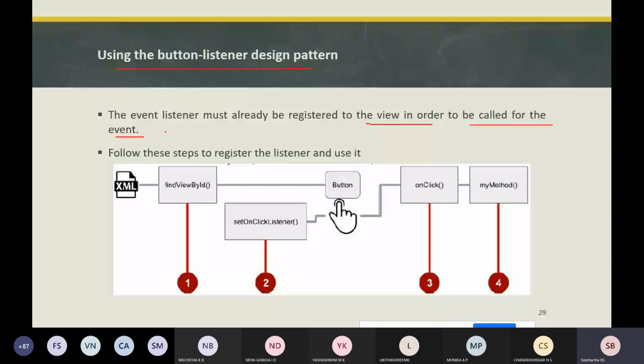If you want to perform these actions, we need to follow some steps to register the event listener and use it. You will have an XML file where you design this. Whatever the view is, you are going to find that particular view by using the method findViewById. Okay, that's the first step you need to follow.